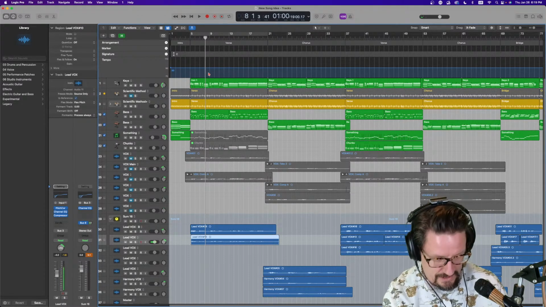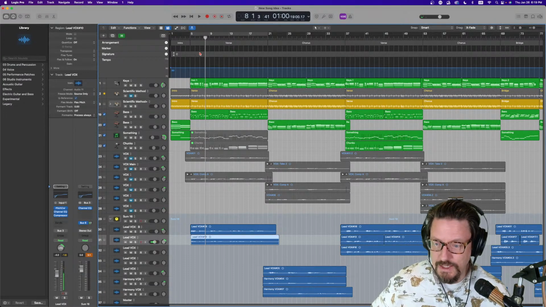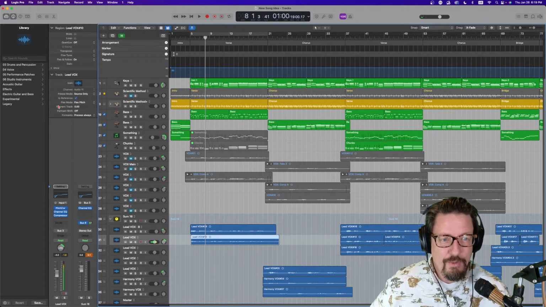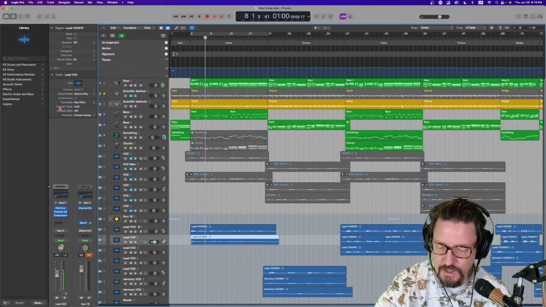Mr. Fred says an improved browser, and I 1,000,000% agree with this. And actually, I agree with anyone who says that they want plugin search. It's like these things that we kind of take for granted a little bit in some of the other workstations.